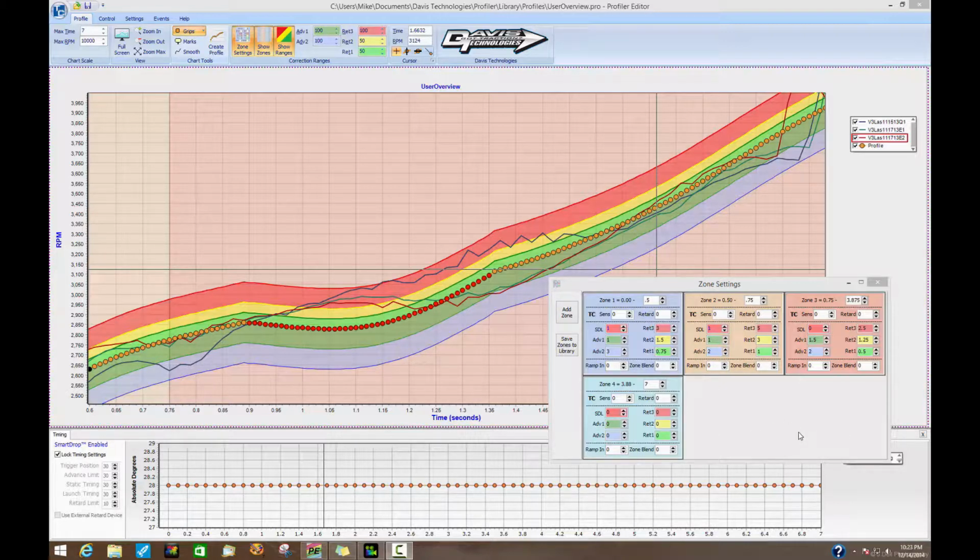So that pretty well summarizes zones and ranges. So next video, we'll move on to the timing section.